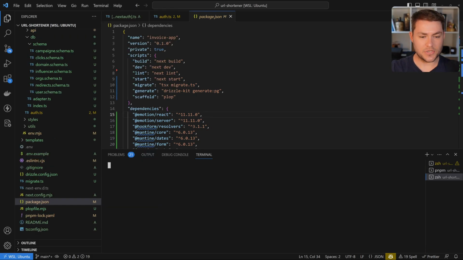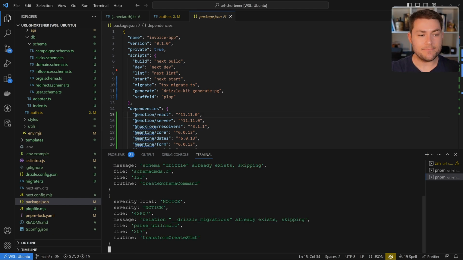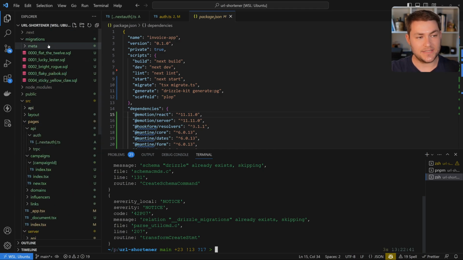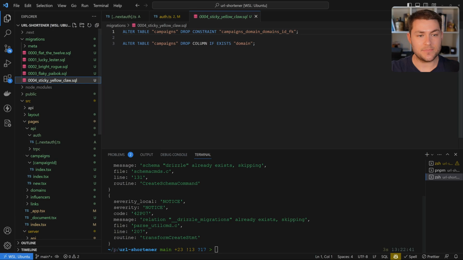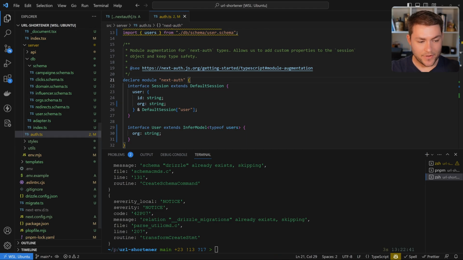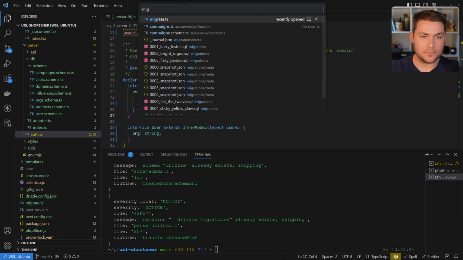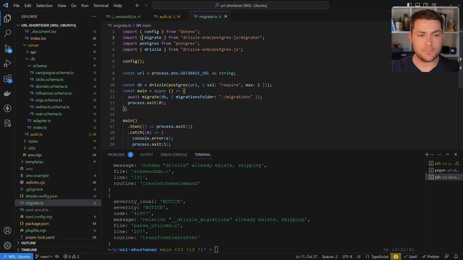So we can open up the terminal here and we can run npm migrate. And then this is going to connect to my database and it's going to make any changes that this migration file says that it needs to make. So you can see here's my latest migration and it's basically just saying to alter this table here. And that migration file is really simple because Drizzle gives you this migration function here and you basically just connect to your database and then run migrate and you tell it where your migrations are.